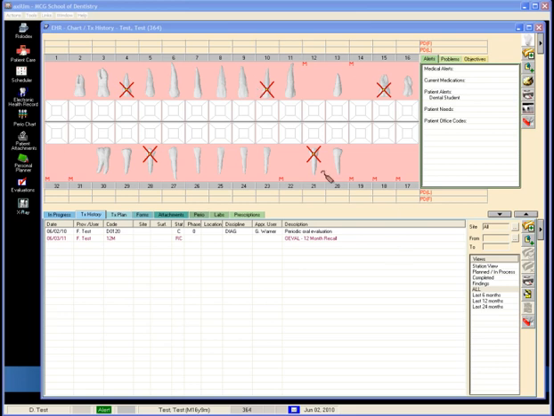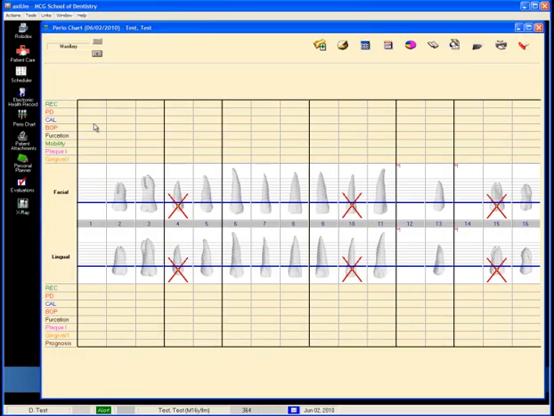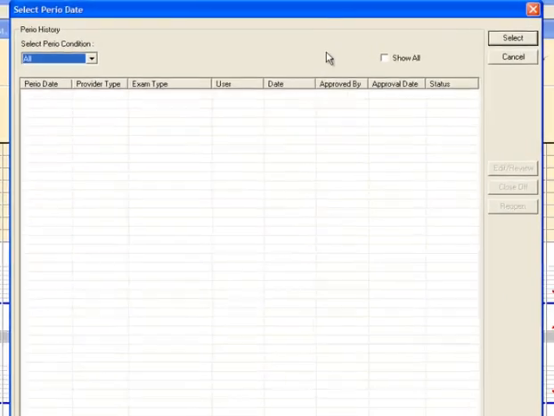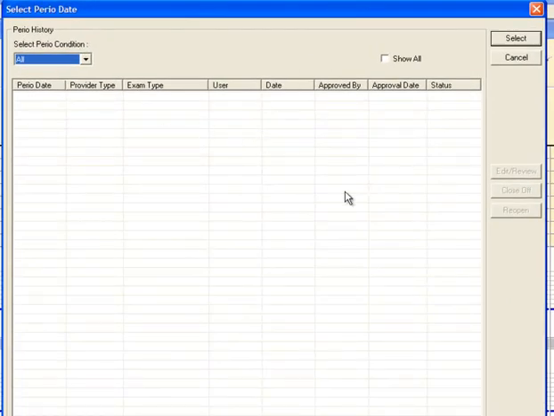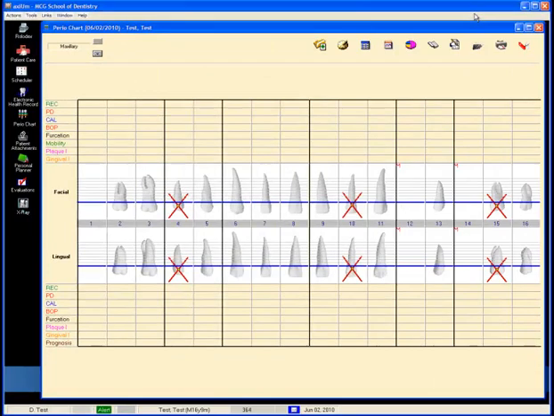So here I am in my EHR. From my EHR, I'm going to the Perio chart. I will left click. This brings up our periodontal chart. There is nothing existing in this periodontal chart, and to confirm that, I'll go into a history of my periodontal charting, and it shows me that there is no previous periodontal charting.